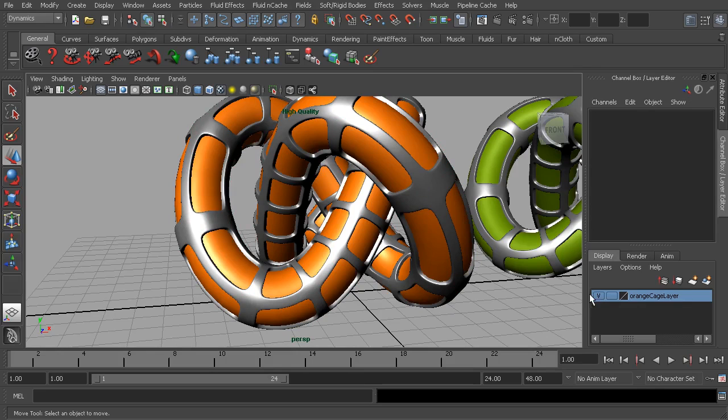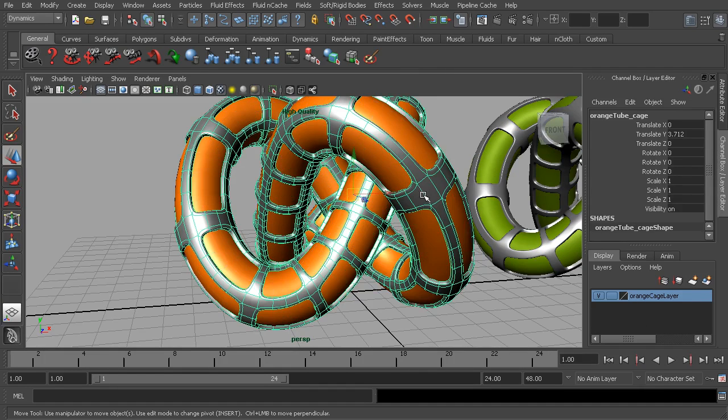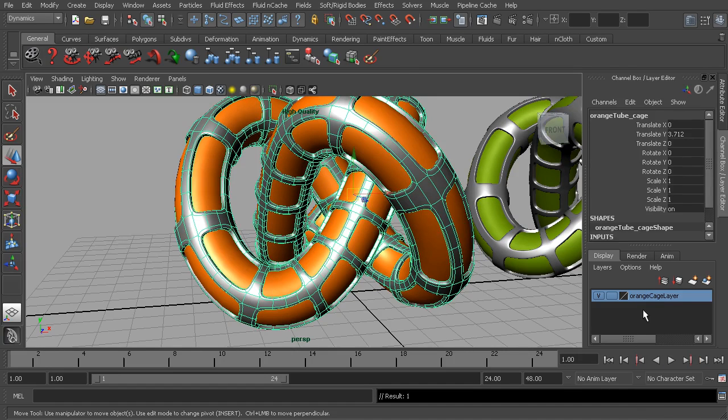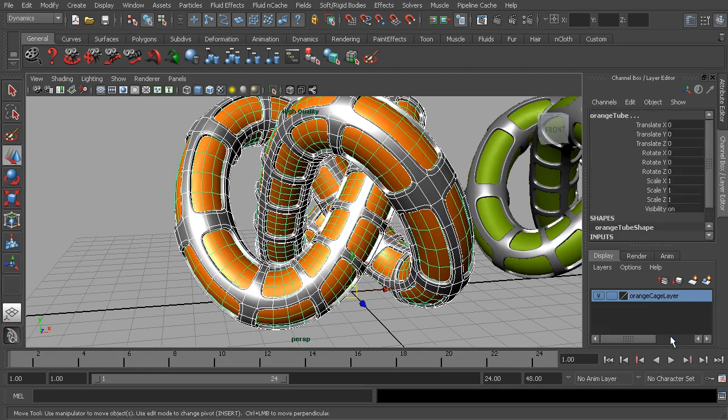If at any point you're ever unsure about what exactly is contained on a display layer, a really useful feature is the fact that we can right-click on any display layer and tell Maya to select any objects that are currently assigned. And you can see in this case it only selects this piece of orange tube geometry. But again, if I took this cage, right-click, add selected objects, and then once again just right-click on that layer and select any objects that are assigned to that layer, you can see it now selects both of these. Okay, so again, really nice for organizational purposes.